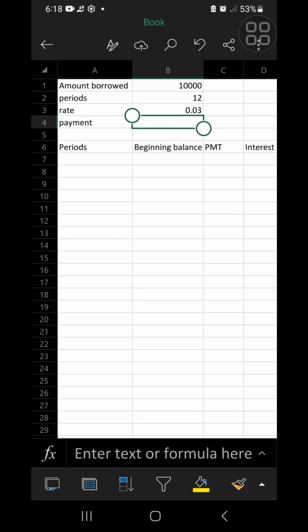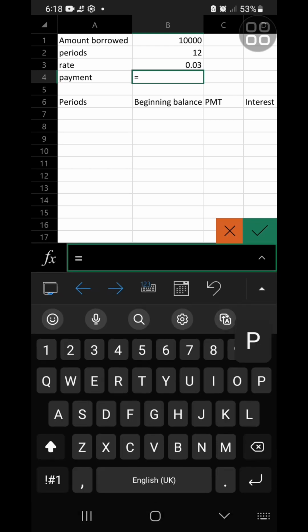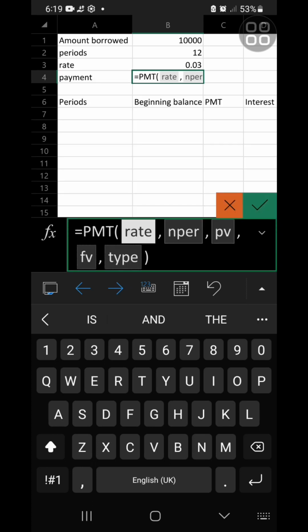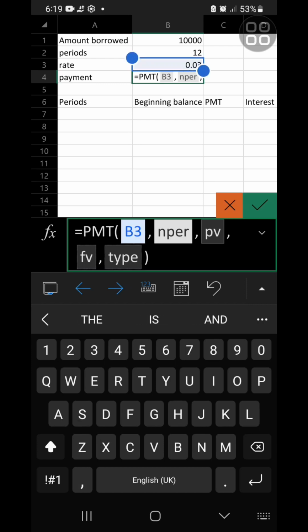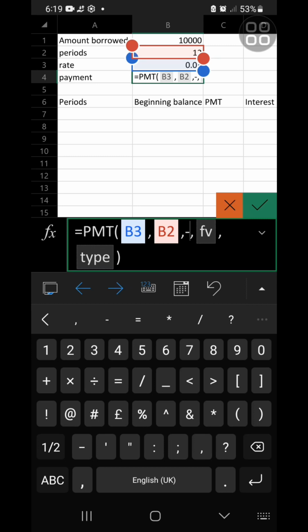So our payment, take note of this equal sign, type PMT, and if you type PMT, PMT will appear on your screen. So click on it and it will give a guide on how you are going to have your payment or PMT value. So the rate, click the rate, comma, the nper is the number of periods, which is 12, comma, and before we click the principal value or the amount borrowed, which is 10,000, always put a negative sign or minus in order not to have the negative amount of the payment.